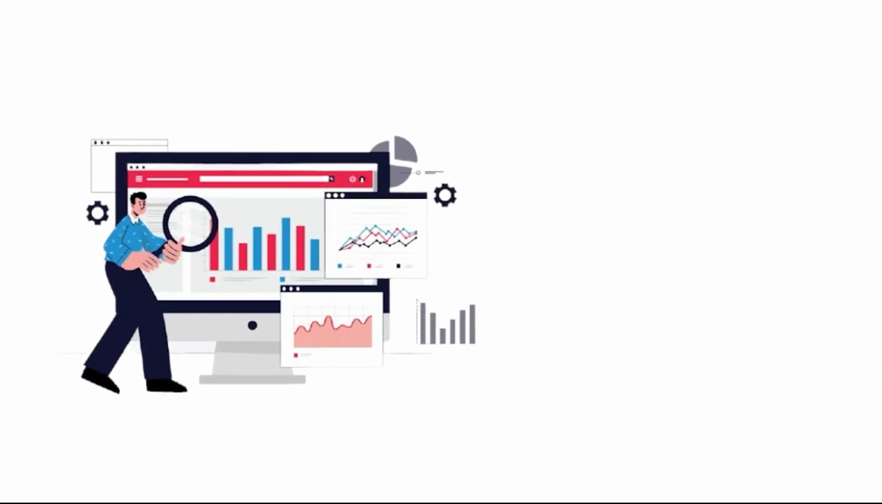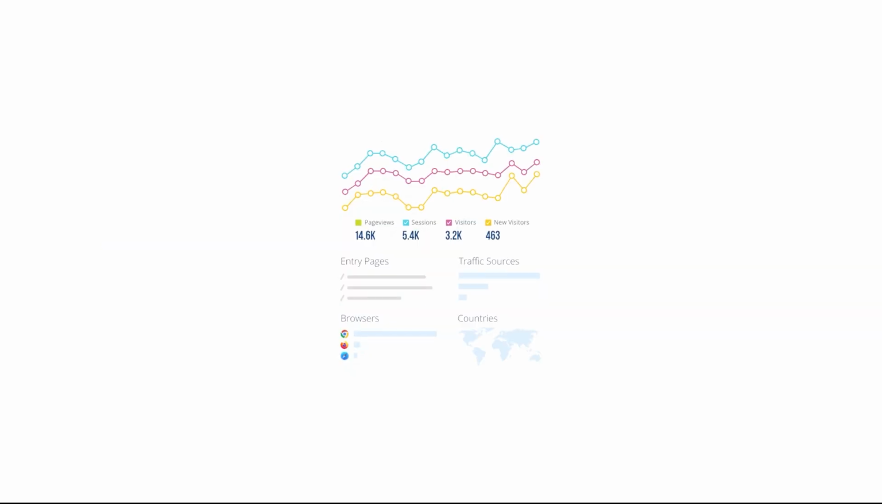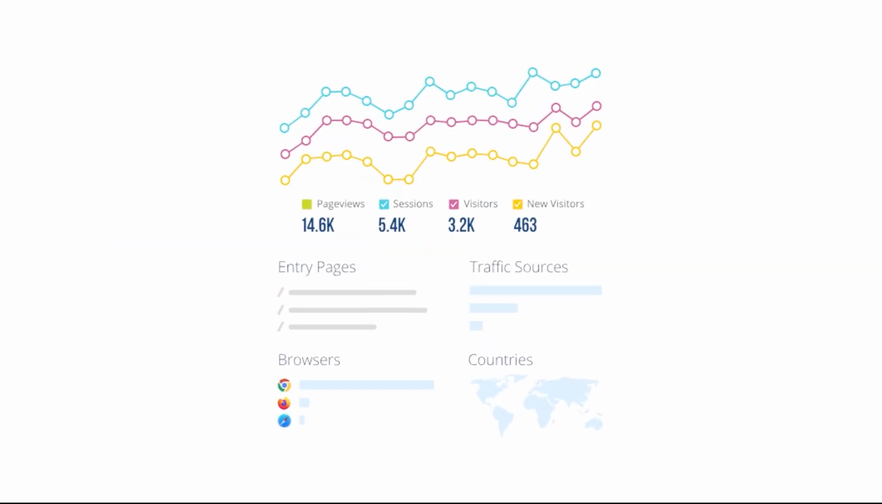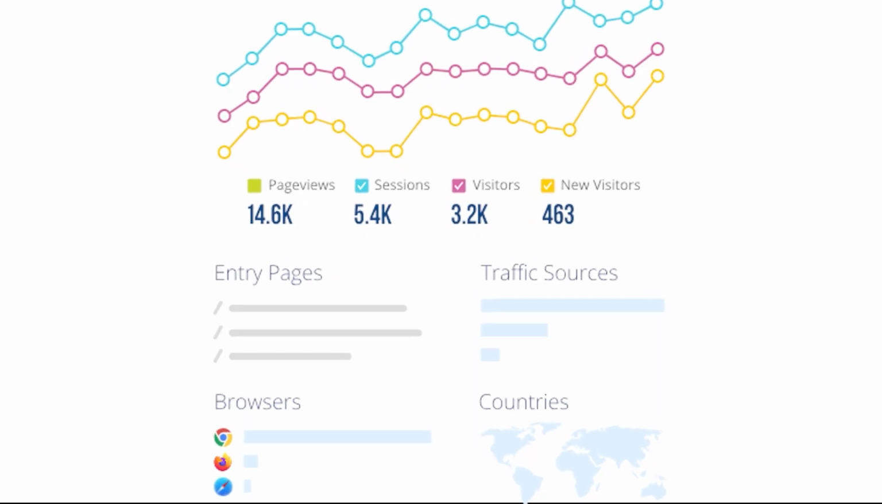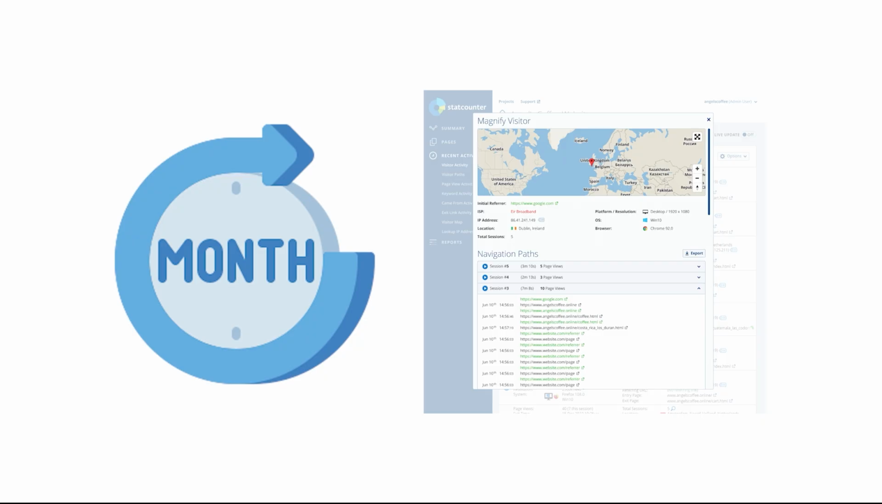Statcounter is a web analytics company. It's been running since 1999. Its tracking code sits on more than 1 million websites worldwide. Every month, those sites generate more than 3 billion page views.